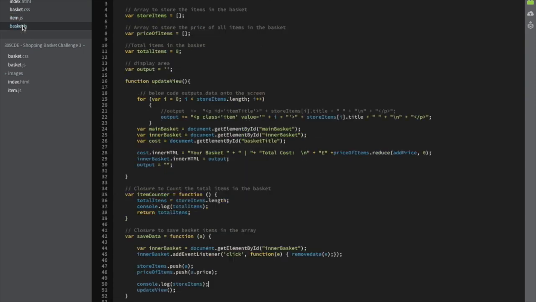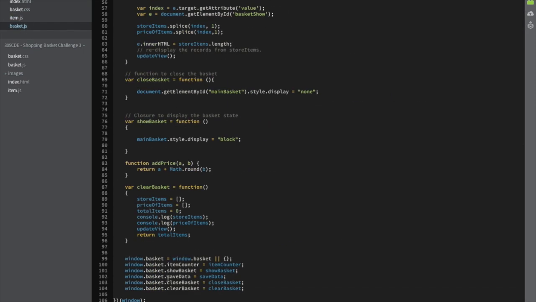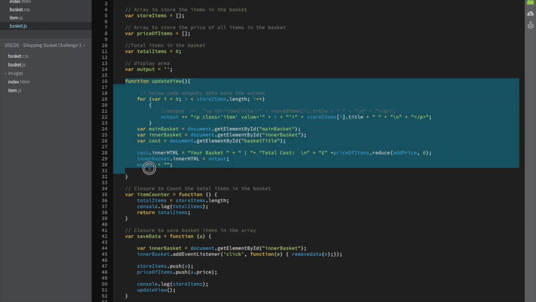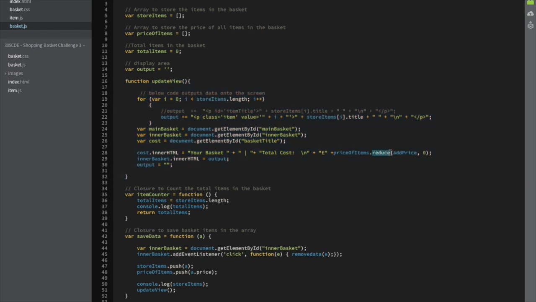I also created my basket as a JavaScript module, which contains functions like item counter, show basket, save data, close basket, and clear basket, and all of these functions are JavaScript closure functions. I also created an update view function. This function is called whenever I want to update my view, and within that function I use the reduce function to calculate the total cost of all the items within my basket.